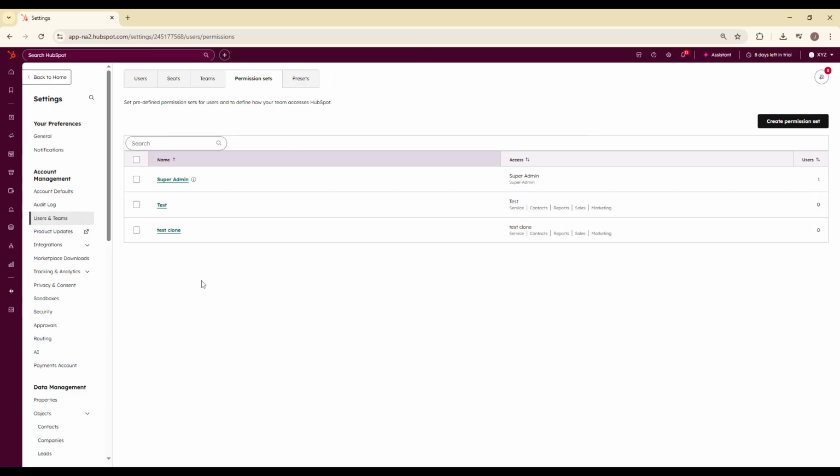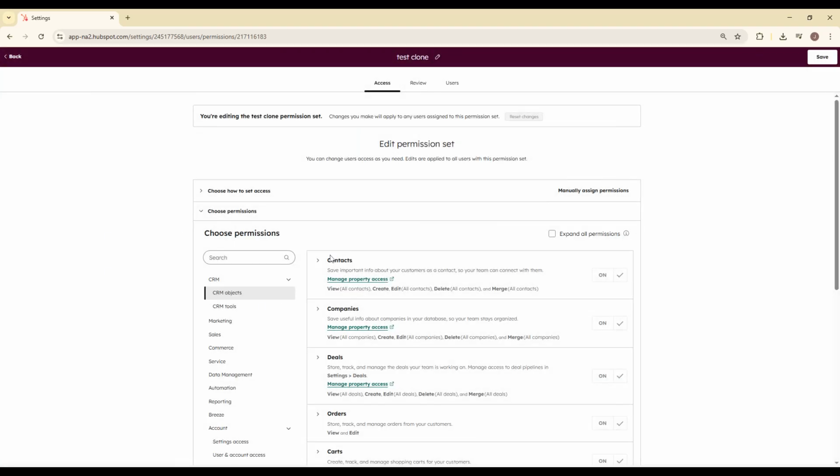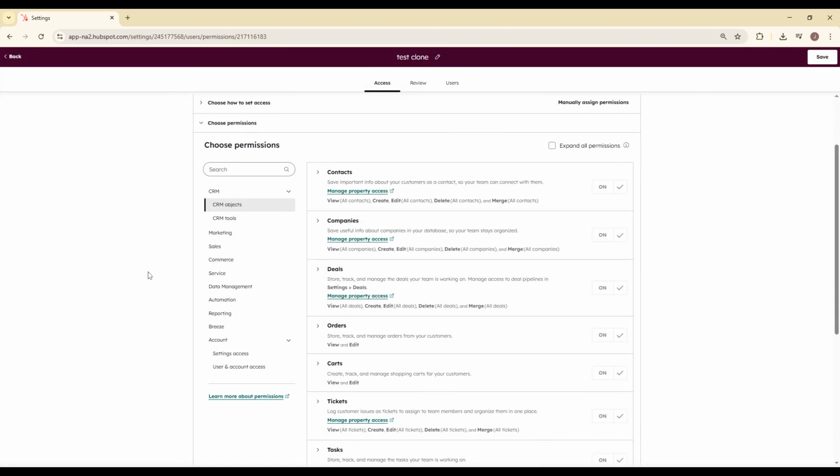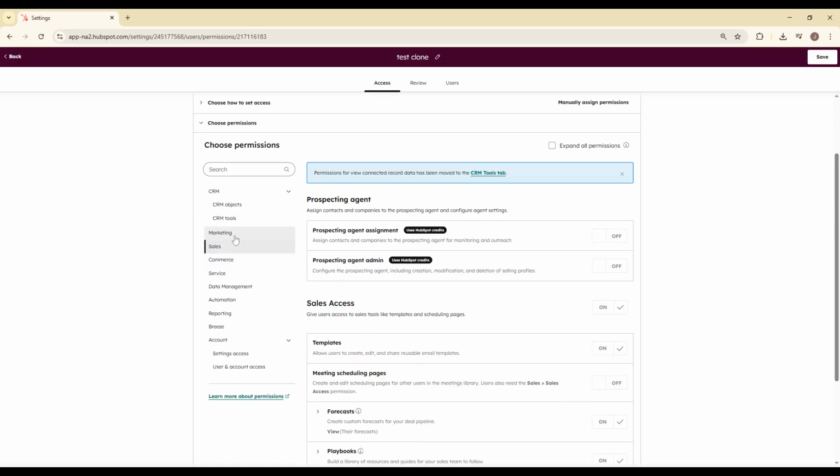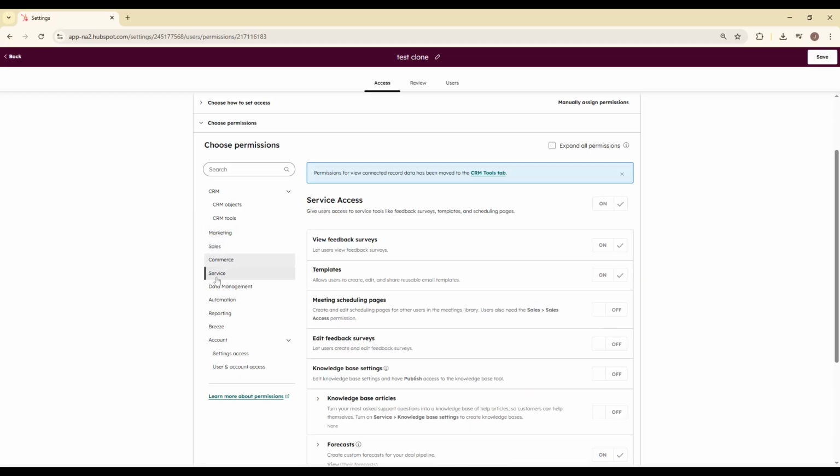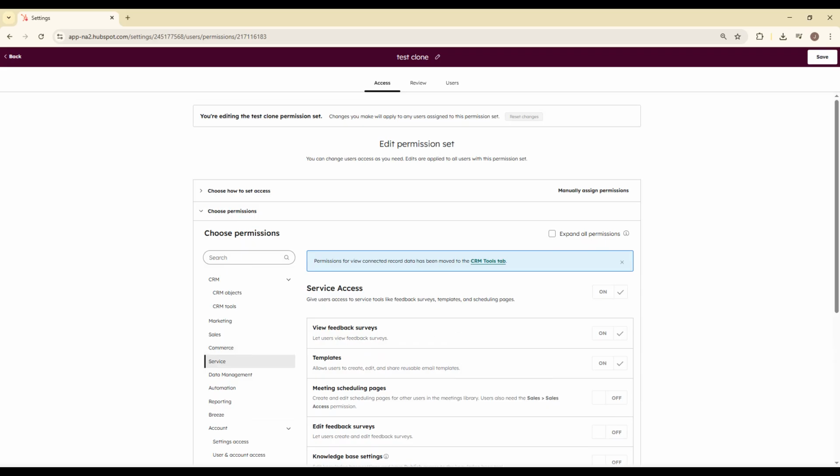Next, you'll want to edit the cloned permission set. In the list of permission sets, click on the name of the one you just created. This opens the detailed permission editor. On the left side, you'll see different permission categories such as CRM, Sales, Marketing, Service, CMS, and possibly others depending on your subscription. Click on any category to expand it.